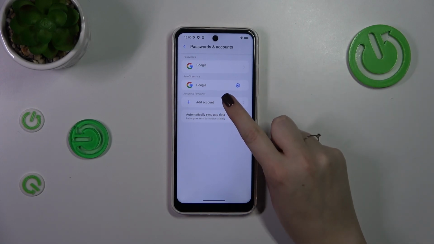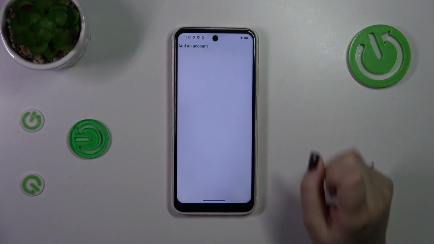and we do not have any previously added Google accounts, so let's start this tutorial with adding one. Let's tap on add account and choose Google.